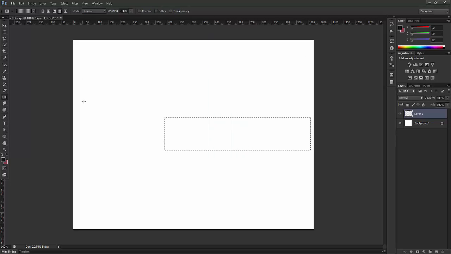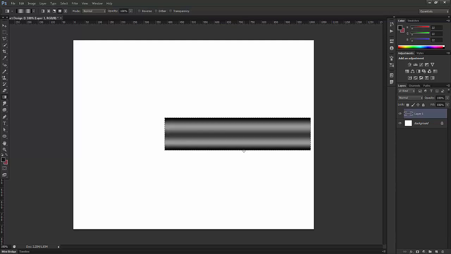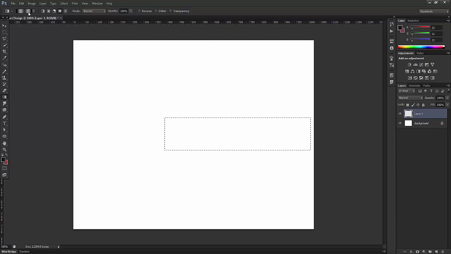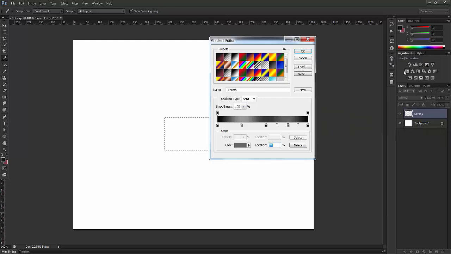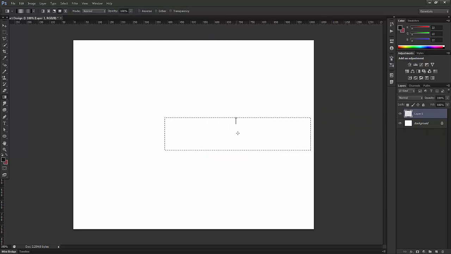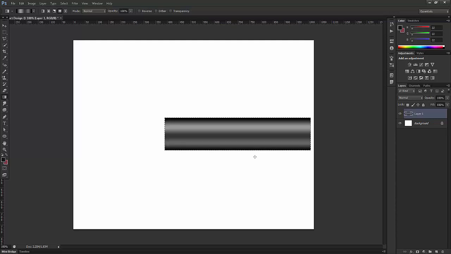I'll say okay. I'll take a gradient and reflected gradient. Press shift on the keyboard, so the gradient will come in a perfect linear position. I'll press shift and drag. So this is perfect, but I don't want such a bright one over here. I want a subtle light shade. So with this I will go again a little bit darker. Okay, now this is fine.